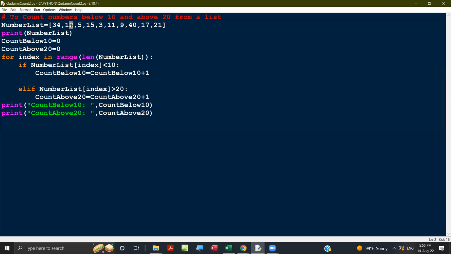This is not, okay. Then next condition, next one, index value changes to 3. So that is 15. 15 less than 10, no, false. 15 greater than 20, so nothing happened. Next, index value changes to 4. So that is 3. Location, index is 4, and the data in that index position is 3.